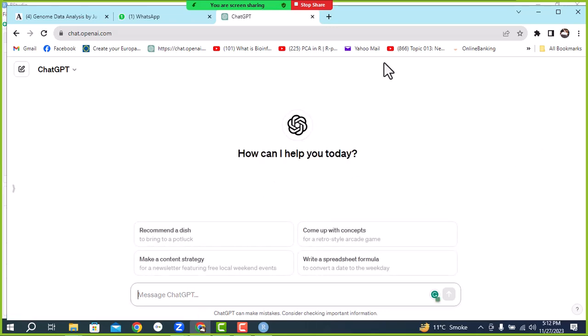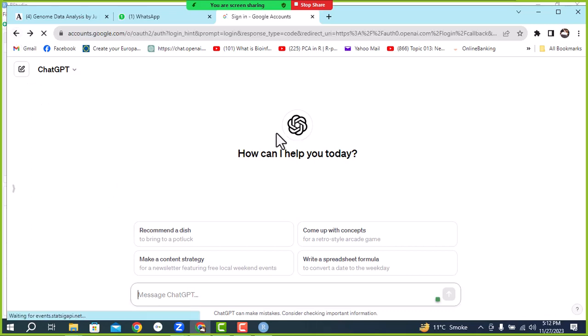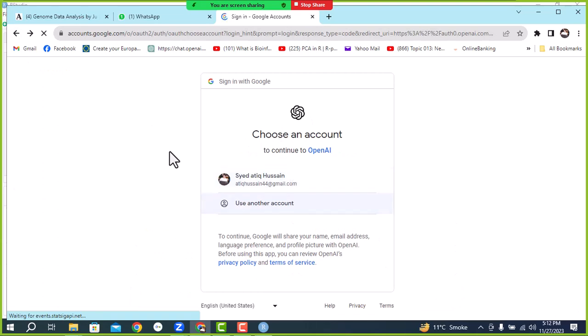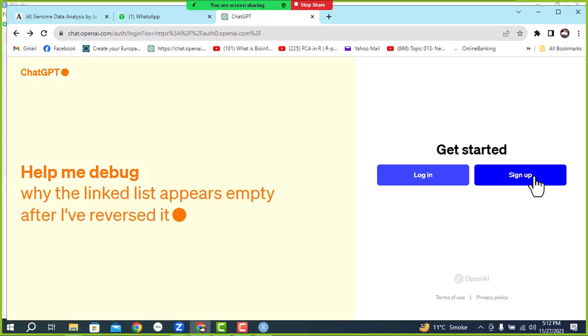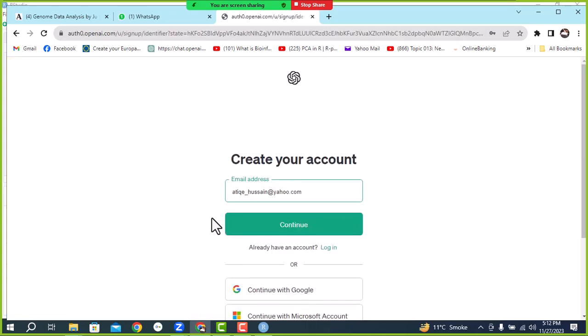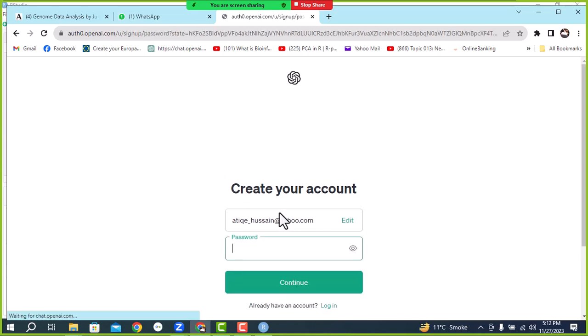As I already have an account on this, it takes me to my ChatGPT account. But when you sign up, I will go back, sign up. I am typing a different ID here, so I type this ID here and continue.